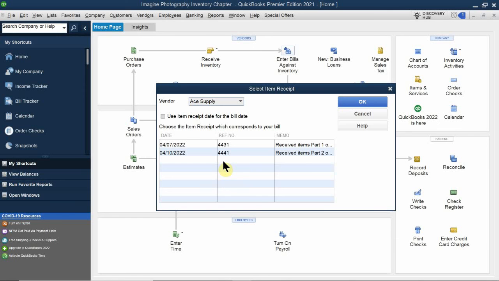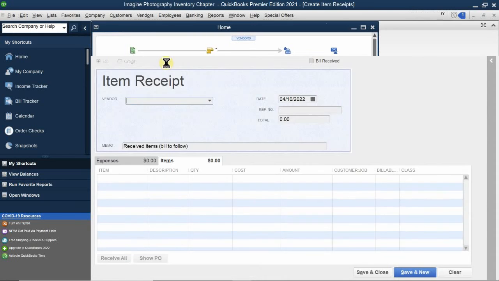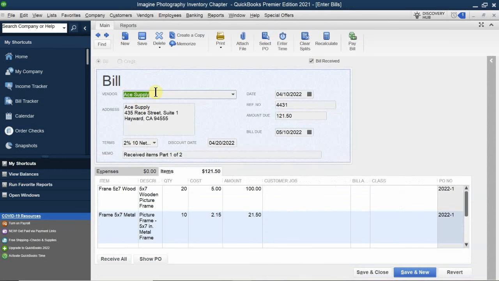You can only select one item receipt at one time. See, I can't select both of them. I can't even hold shift and select both of them. I can only select one at a time and click OK. And watch this. The item receipt, boom, switches immediately into a bill. Once everything looks good, we'll save and close.